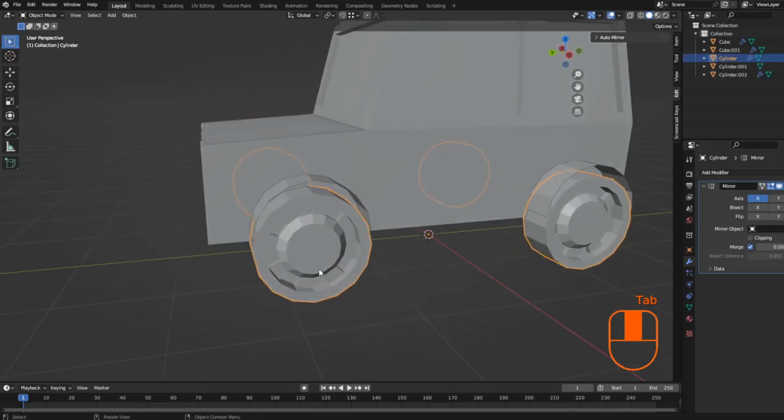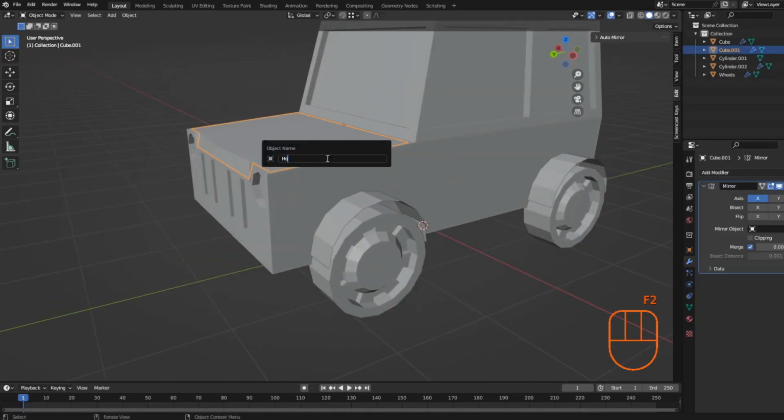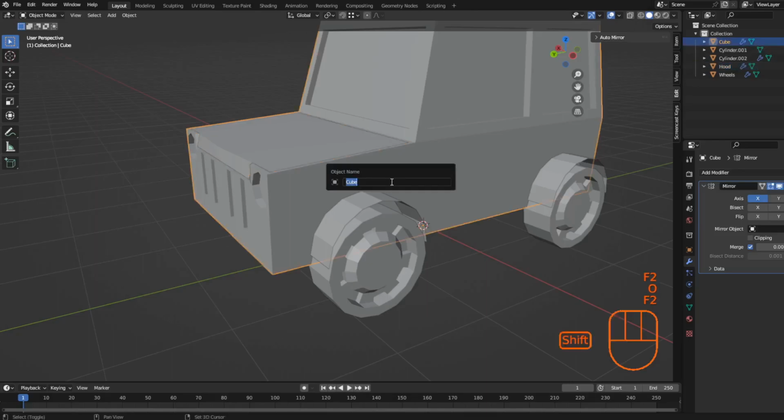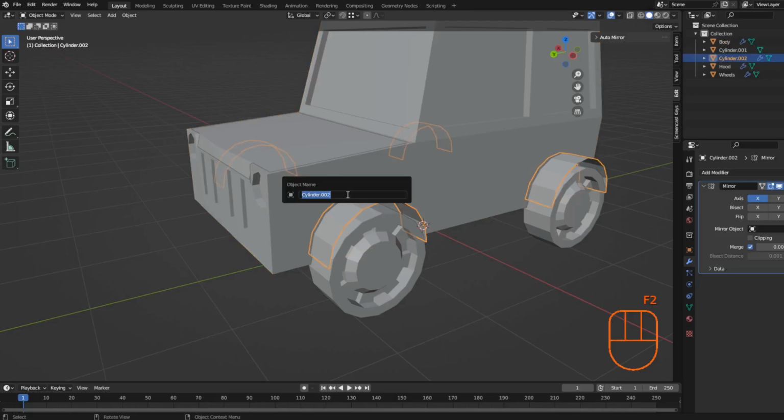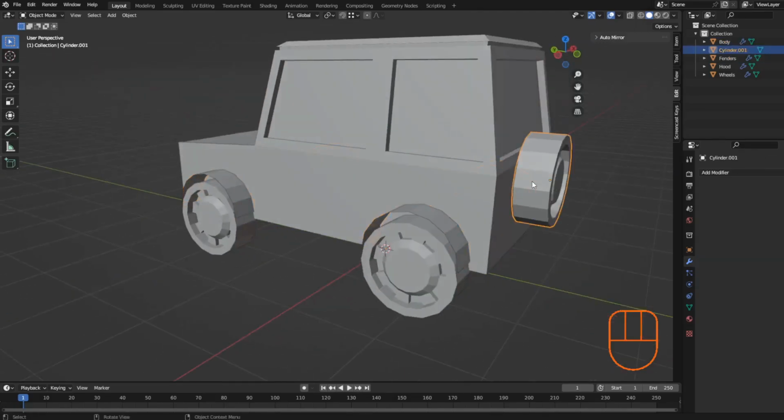If you want to name this stuff, you definitely can. You can press F2 to name, or right double click. I'm going to call these wheels. I'm going to call this the hood, body, and then this is going to be the fenders, basically. And you can also rename this to spare wheel.